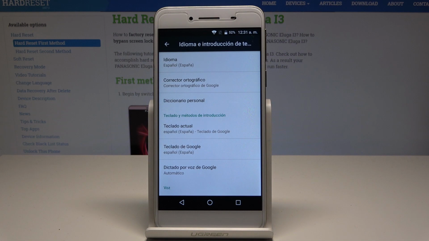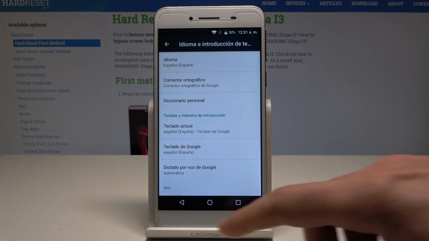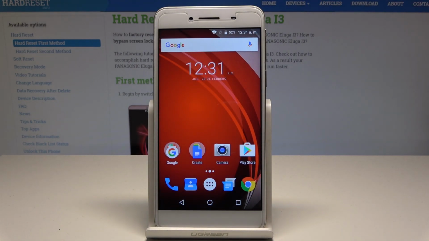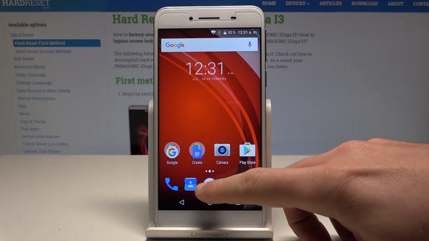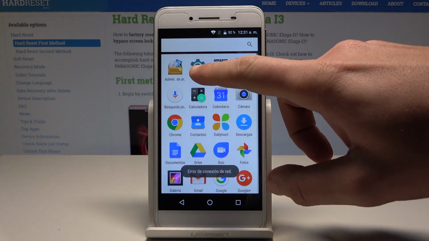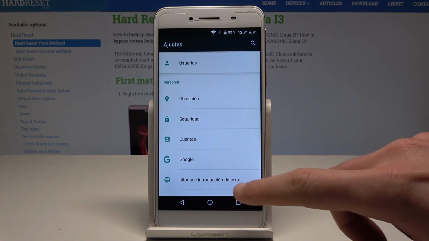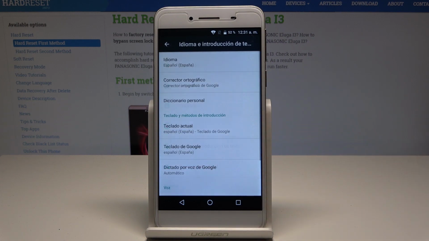And as you can see right now, you can use the Spanish version of your phone. Let me go back, and as you can see, the whole list of settings and also apps are in Spanish. If you would like to go back to previous version, to the English one, let's choose Ajustes, scroll down, tap here Idioma y Traducción de Texto right here, and let's select Idioma one more time.